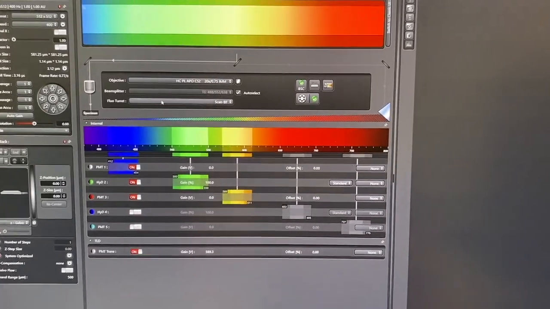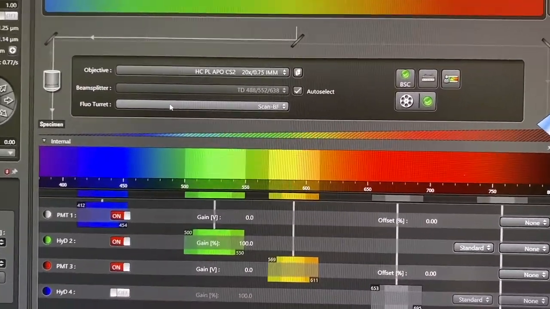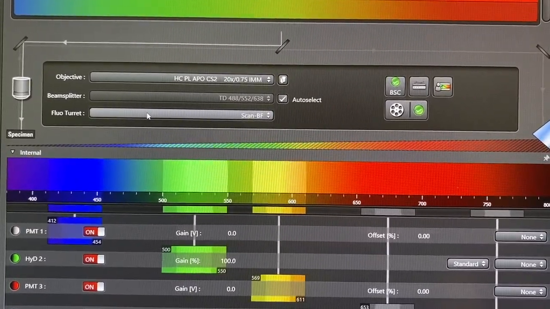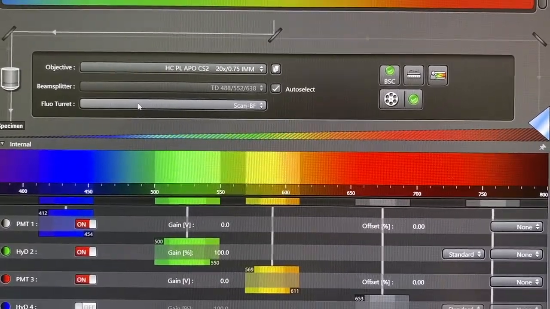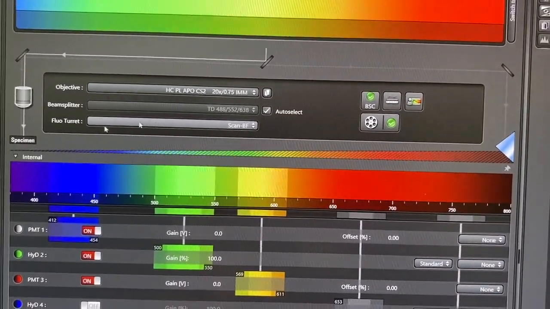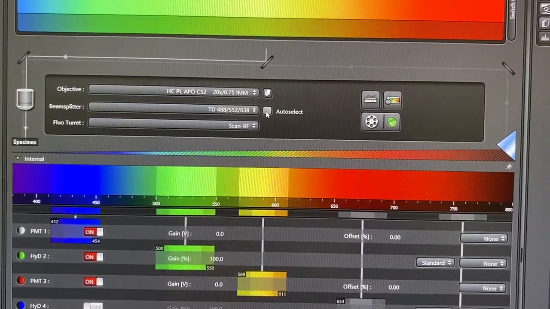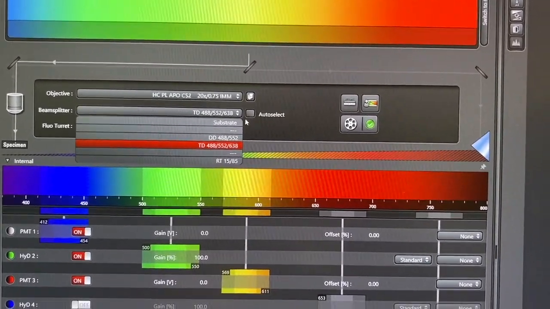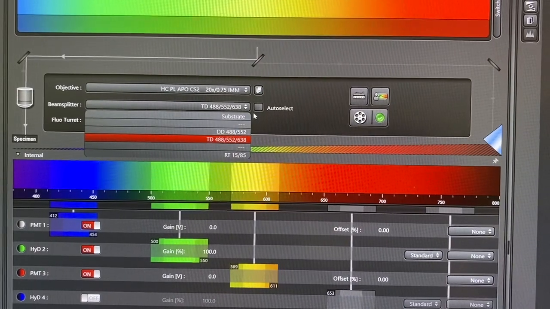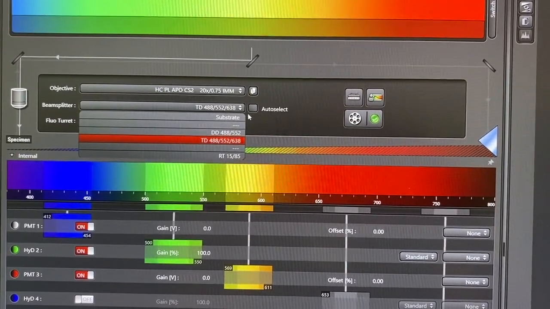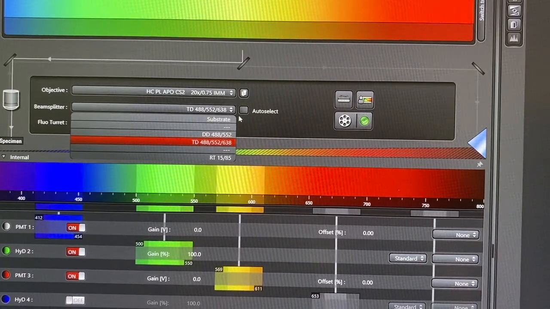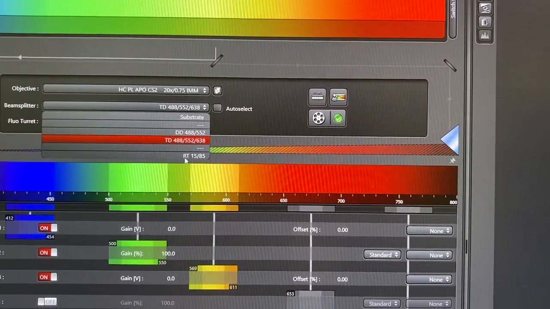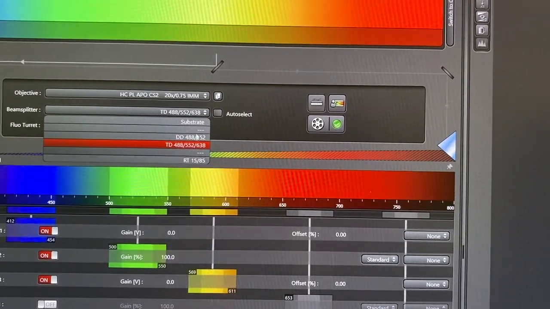Another important difference in the SP8 software is the auto select feature for the beam splitter. The software will automatically select the beam splitter that fits best with the laser combination that you've used. If you prefer to manually select your beam splitter, you can simply deselect, uncheck auto select, and select from the drop-down list. It's important to remember that similar to the SP5, the SP8 does not have a beam splitter that will work simultaneously for the UV laser and the visible lasers, except for the reflectance beam splitter.